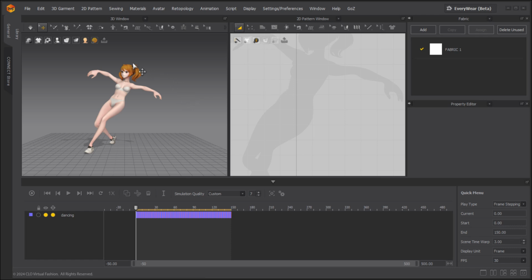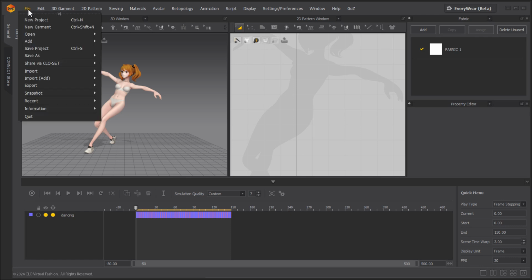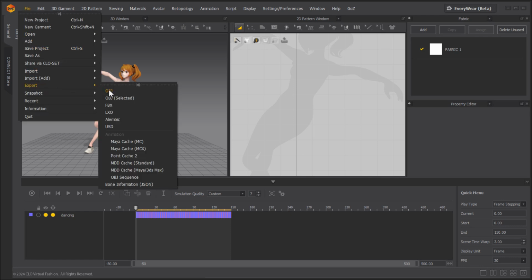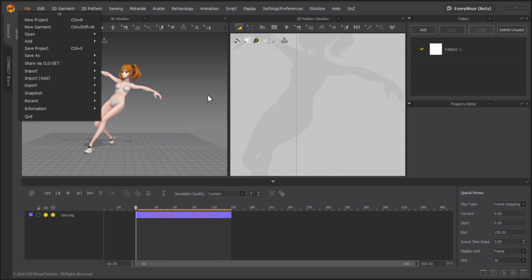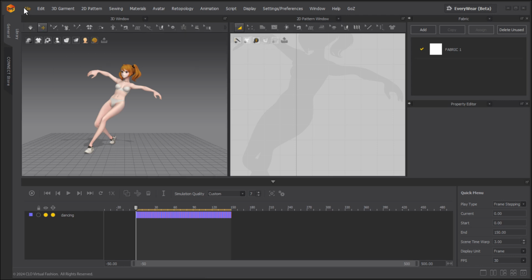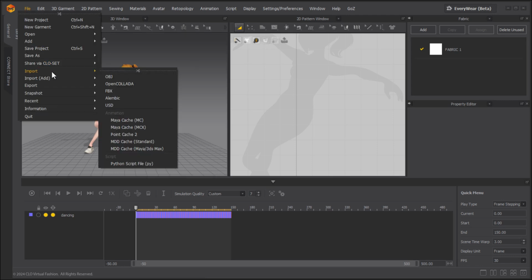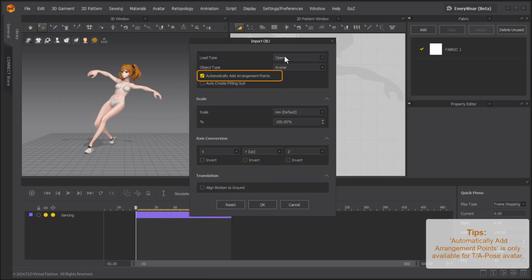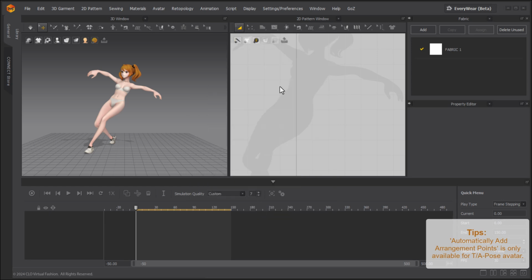In this example, the avatar is not in T-pose or A-pose where the animation starts. We could export the avatar at start frame as an OBJ file. Then import the T-pose or A-pose avatar through OBJ file and drape the garment on it. Toggle on Automatically Add Arrangement Points. It's easier for arranging and draping the garments.